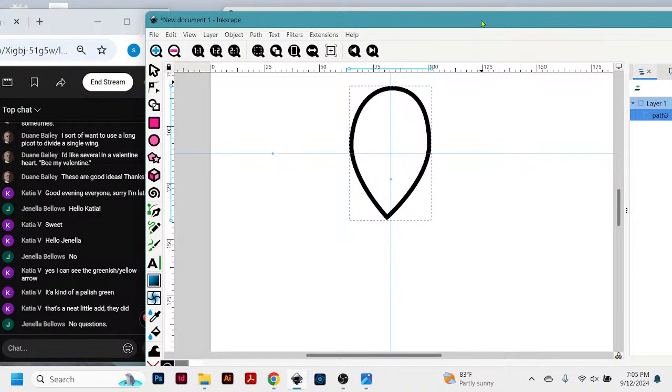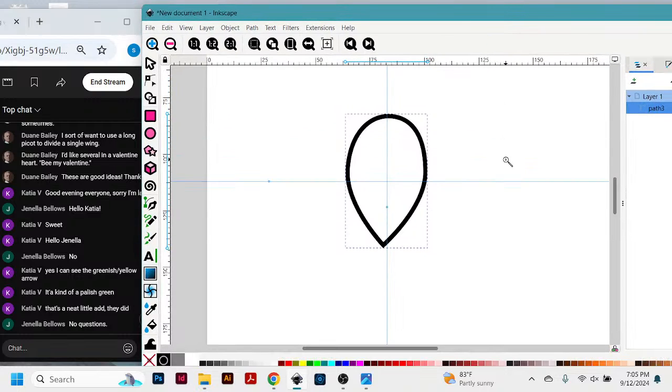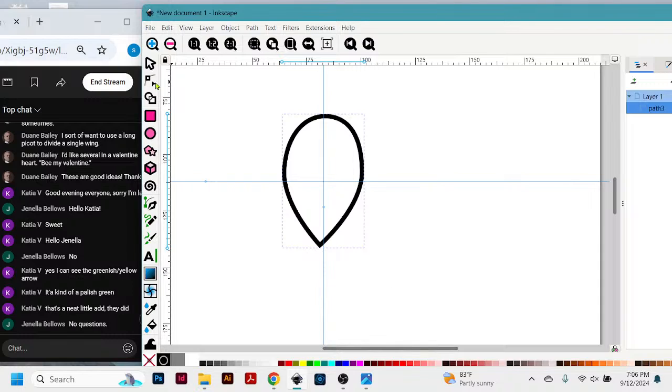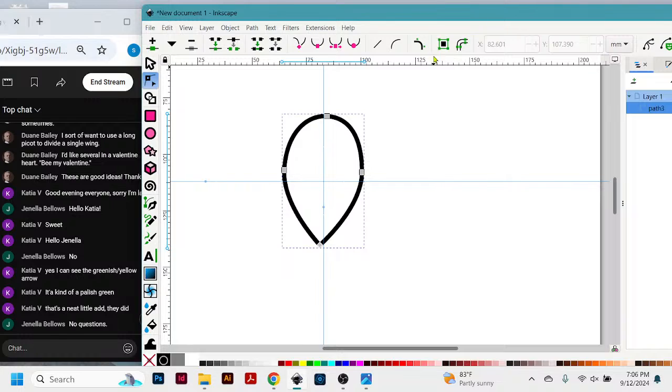So now we have our teardrop shape. And we turned it, with the node tool, into a path so we would get editable nodes. Oh, I know why it looked like that was empty down there. It's because there's the gray, square, diamond-shaped node down there.